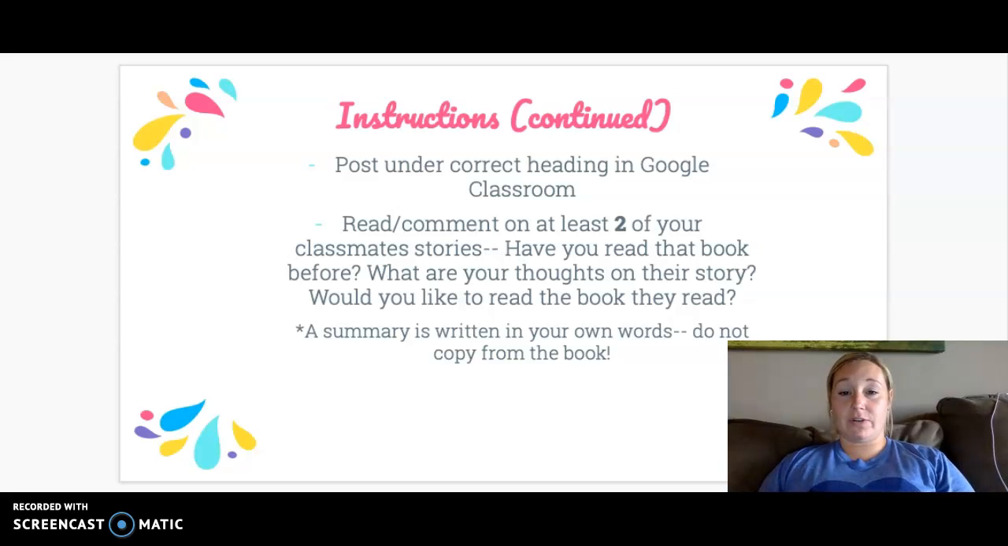Some other instructions for you is that you're going to post your book that you create on Book Creator under the correct heading in your Google Classroom. And then after we are done, I want you to read and comment on at least 2 of your classmates' stories. Things you can think about when you look through your classmates' stories is, have you read that book before? What are your thoughts on the story? Would you like to read that book if you've never read it before? Did you interpret the book the same way that your classmates did if you have read the story?